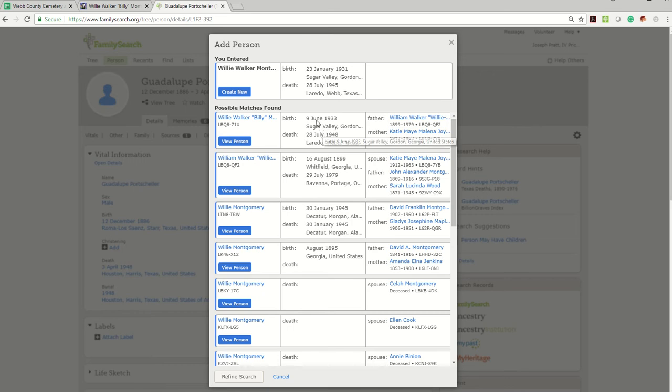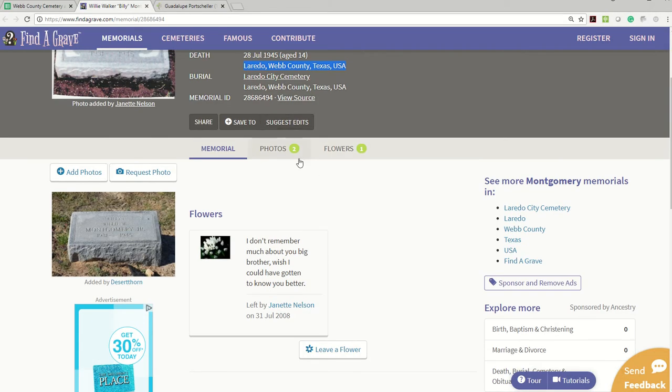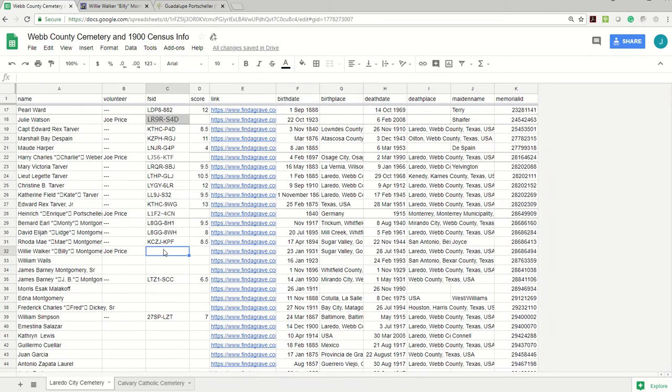Now what's interesting here is that the birth dates differ, okay, but you can see the death dates are the same, and actually if we come back here, we don't have any information about his parents, but this is almost certainly our person. So what we're going to do is just copy the code here for Willie Walker, and we're going to drop that right here in our sheet.